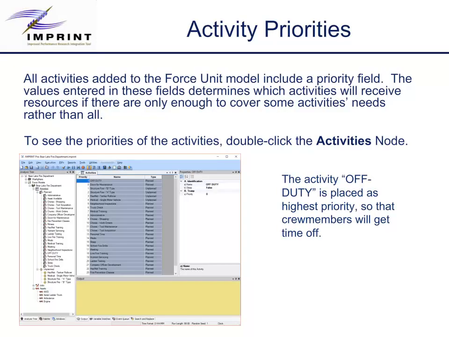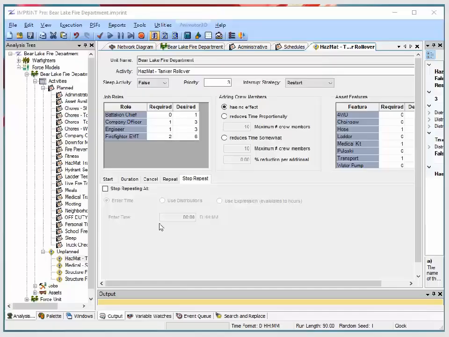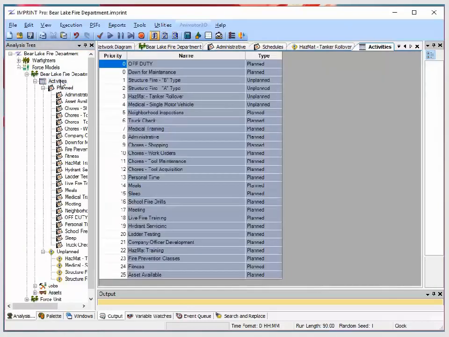You have seen that all activities added to the force unit model include a priority field. The values entered in these fields determine which activities will receive resources if there are only enough to cover some of the activity needs, rather than all. To see the priority of the activities, double-click on the Activities node. If I double-click the Activities node, I can see and edit all the priorities.